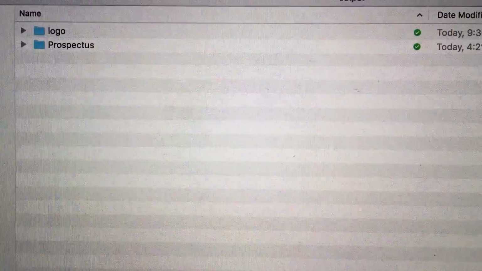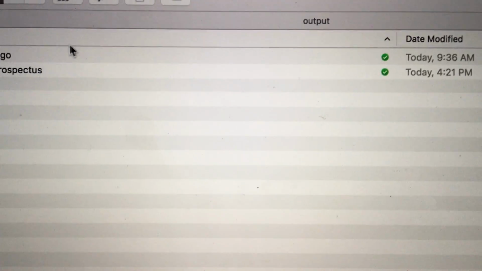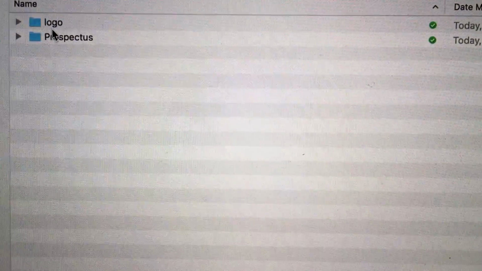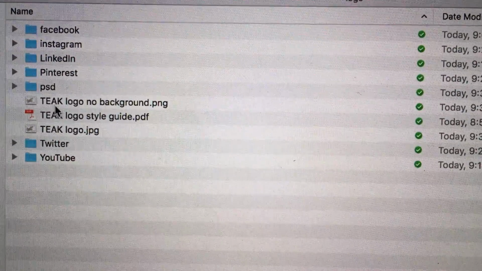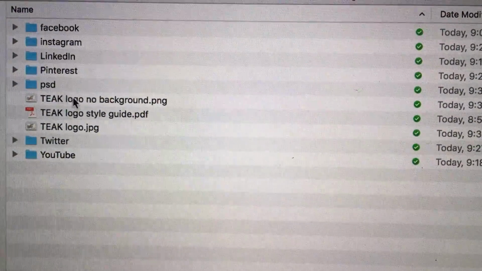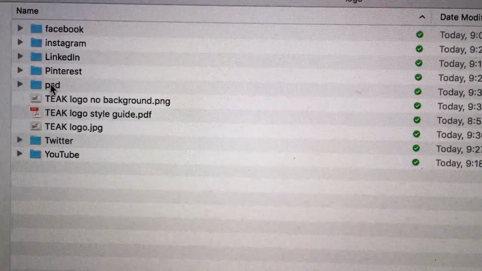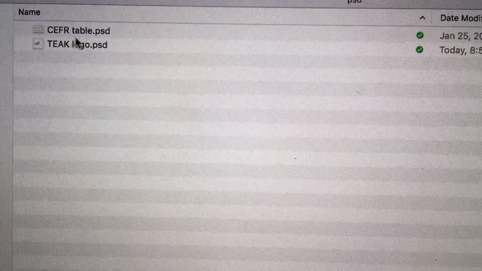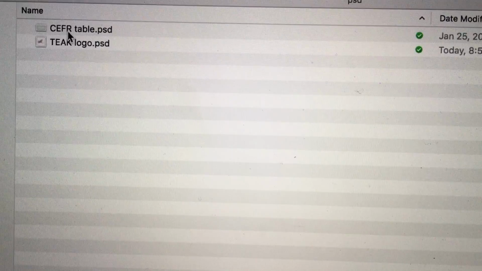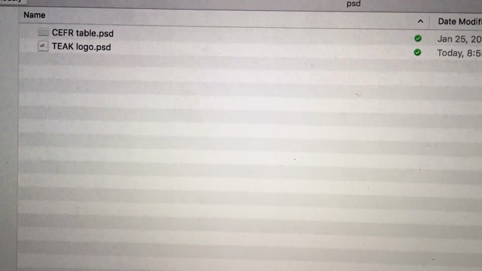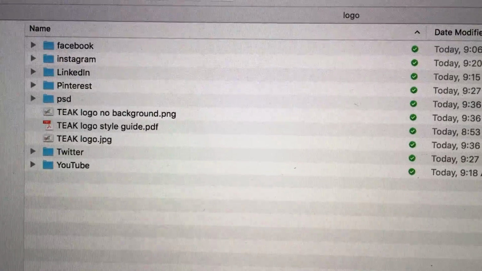So basically, what I've sent is a folder called output, and in output there are two other folders. There is the logo folder, which has the actual logo. It's got the style guide, a JPEG, a PNG with no background, and different social media sizes. It's also got the large PSD in there. Sorry, the prospectus is in there too. I'm not sure why I put it there, but it's there anyway.